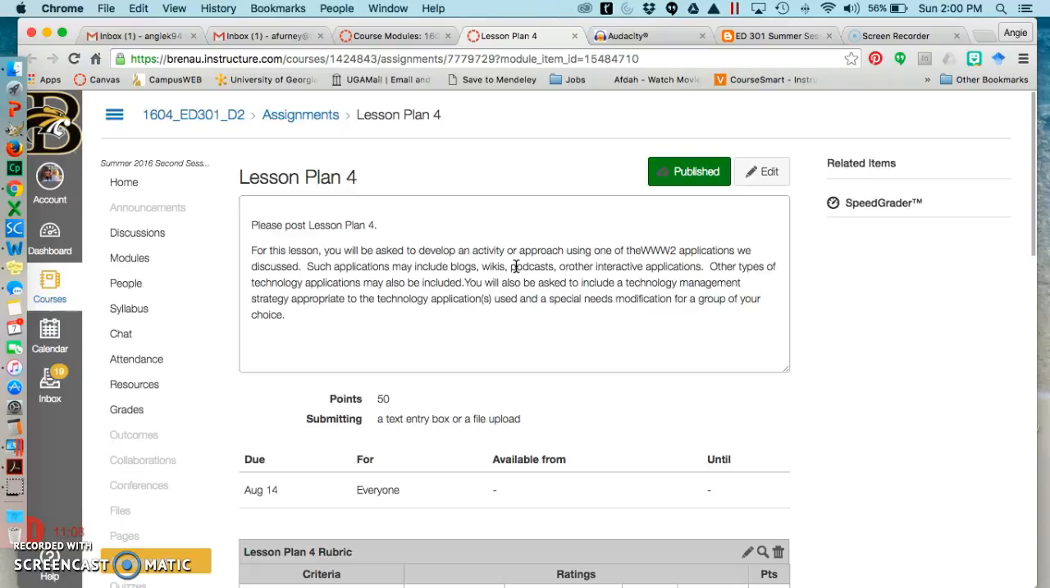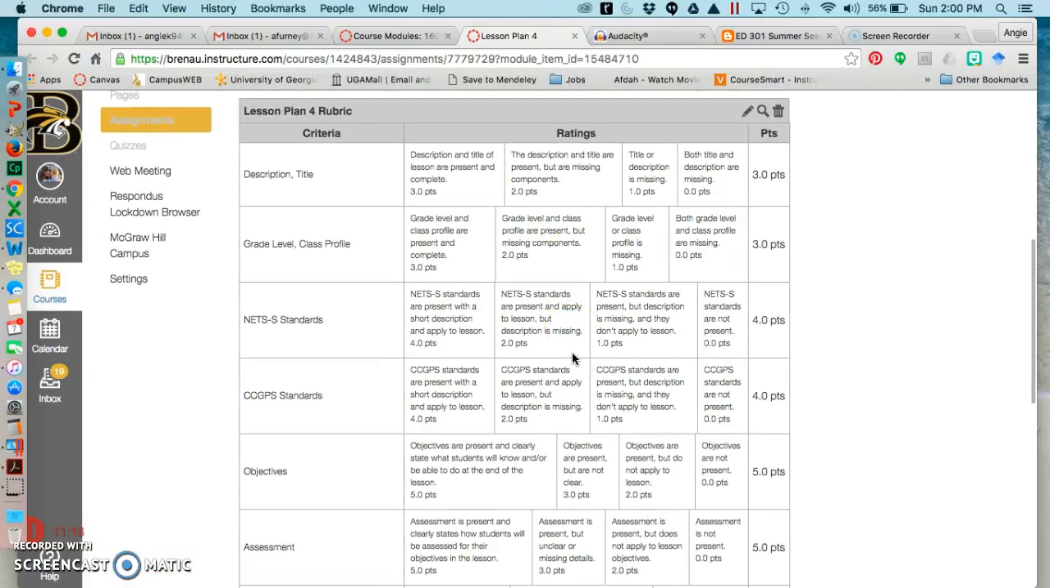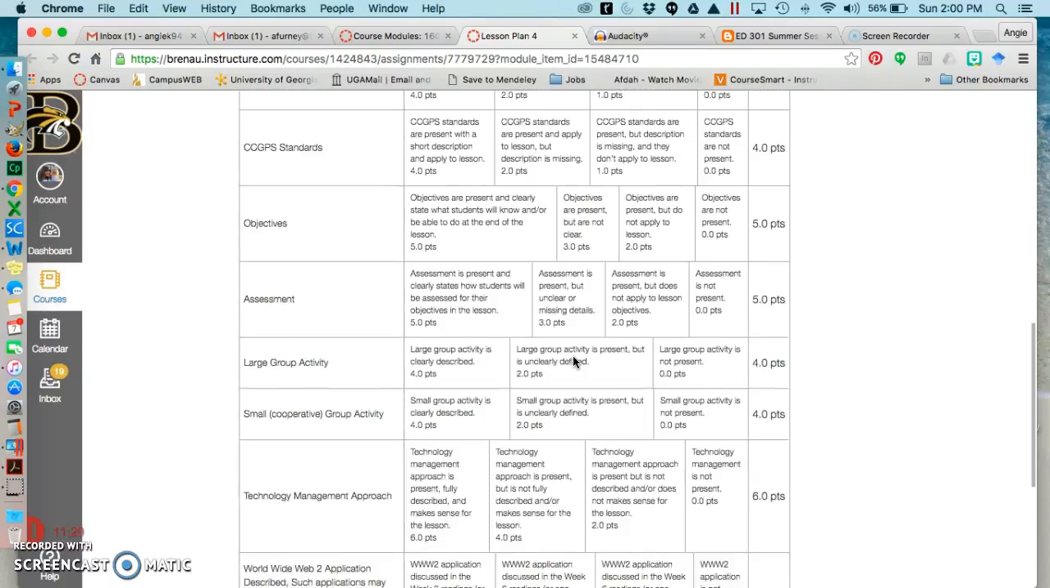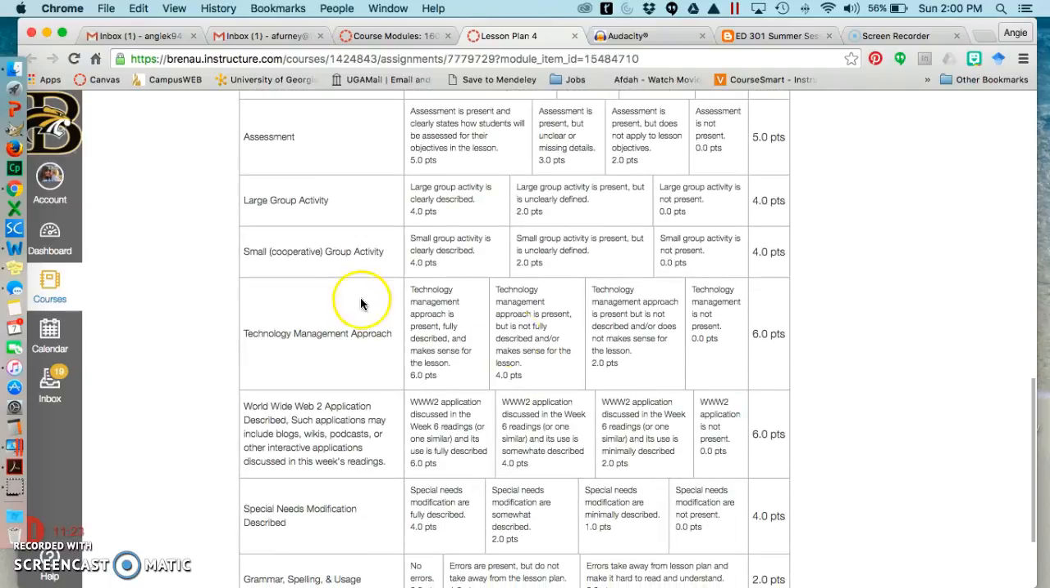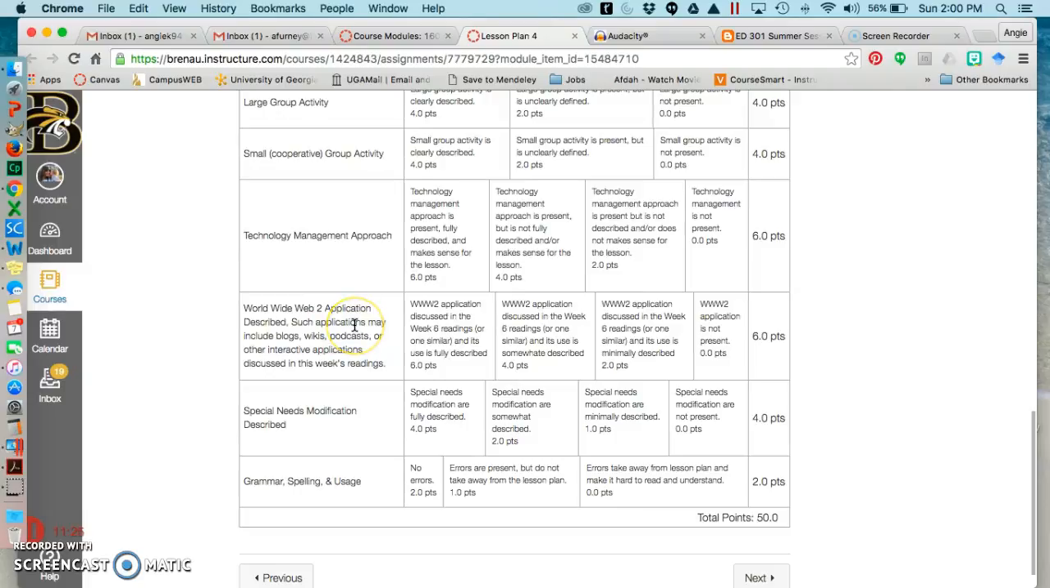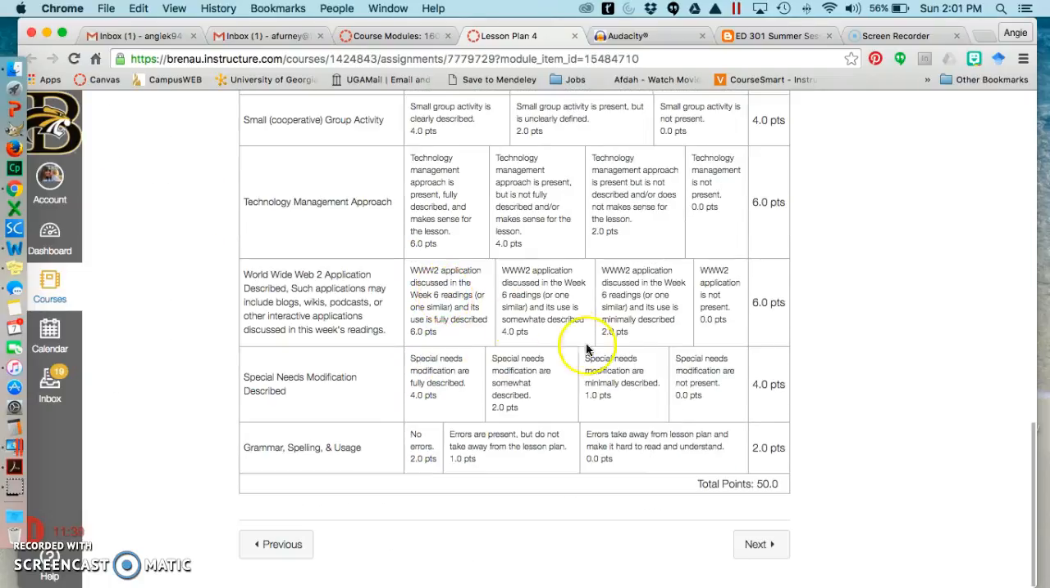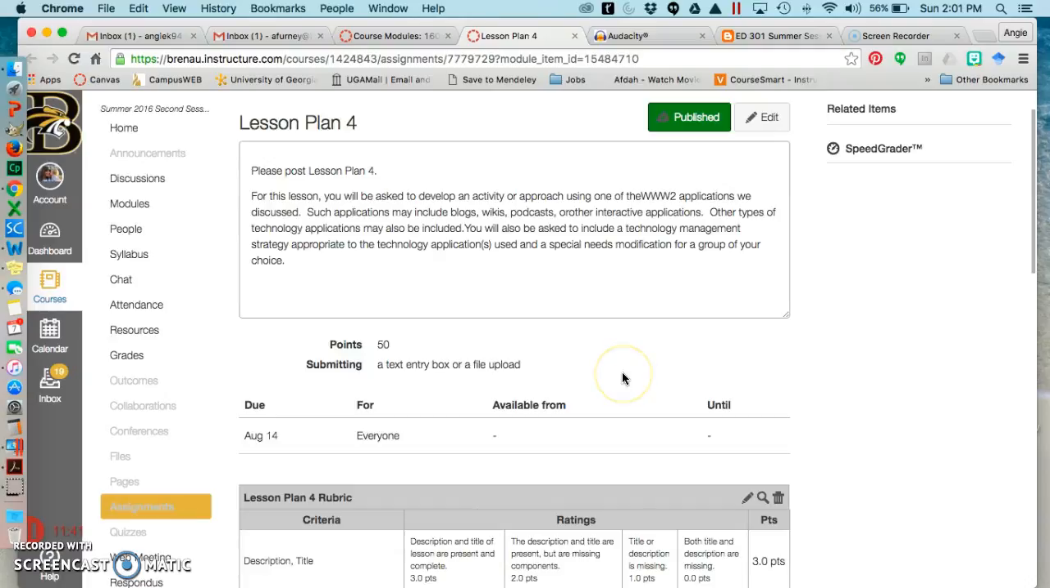You'll be asked to include a technology management strategy appropriate to the technology applications used and a special needs modification for a group of your choice. Here's your rubric. Down here you can see your technology management approach, World Wide Web 2 application described, such applications may include blogs, wikis, podcasts, like we just talked about, and your special needs modifications. So make sure that you're looking at this rubric and make sure that you're looking at the Brunel template and you're using that and adding things as needed.